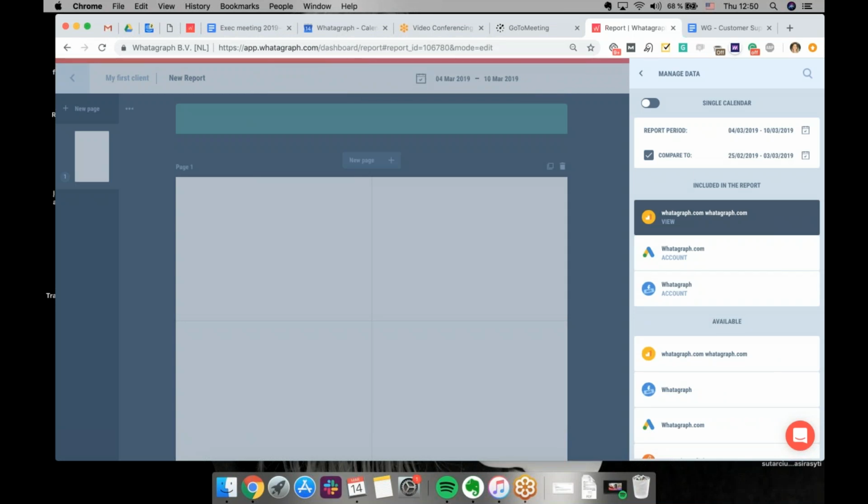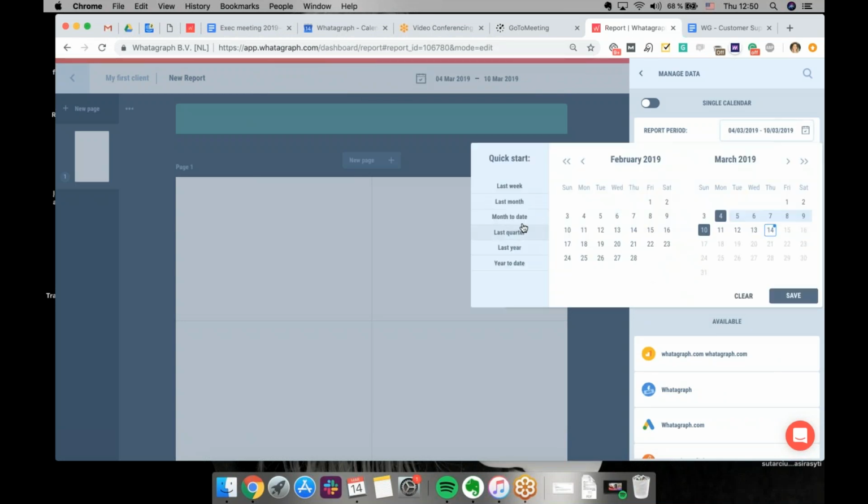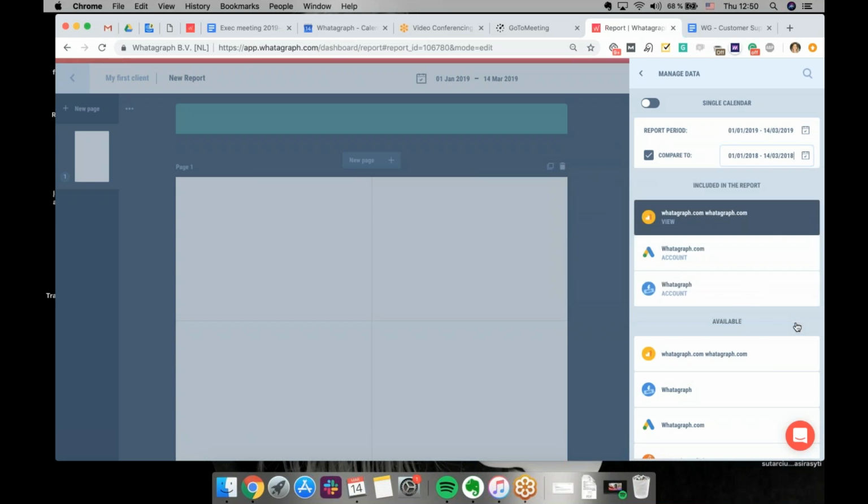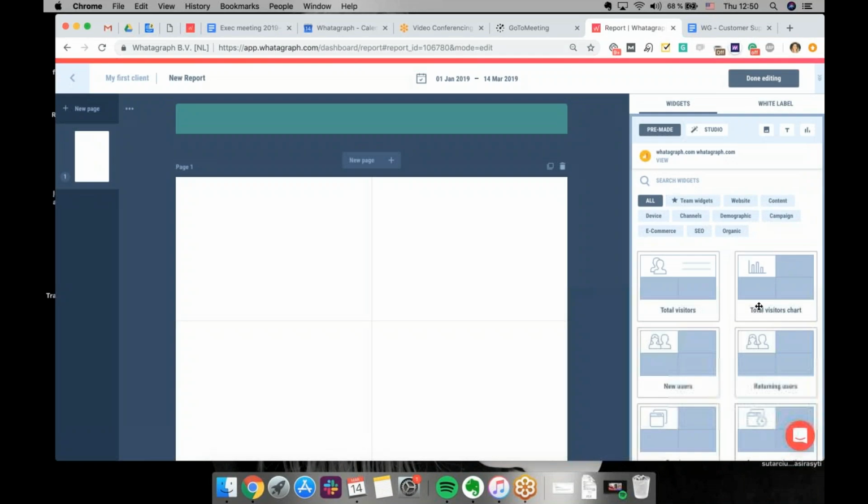This is a calendar where you can set the different date ranges. Let's do the date. And let's compare to last year. It's important to know when you're building multi-source reports that it matters which data source is selected in here. So I have Google Analytics selected, which means when I go back, all the widgets in here are applicable only to Google Analytics. If I switch the source, the view in here would change as well.